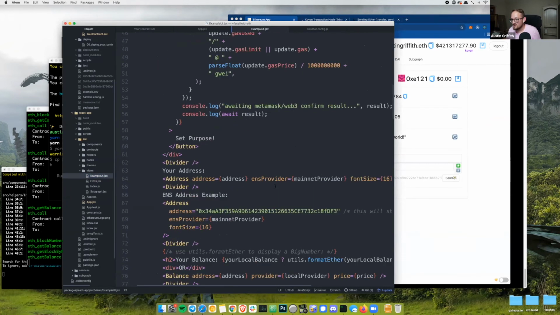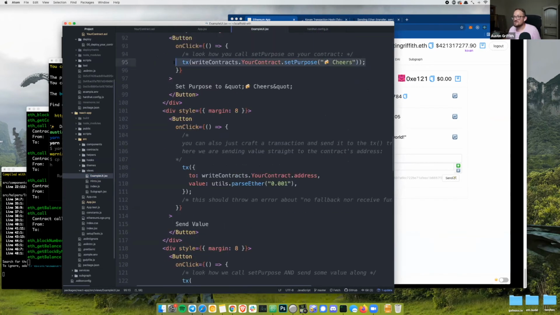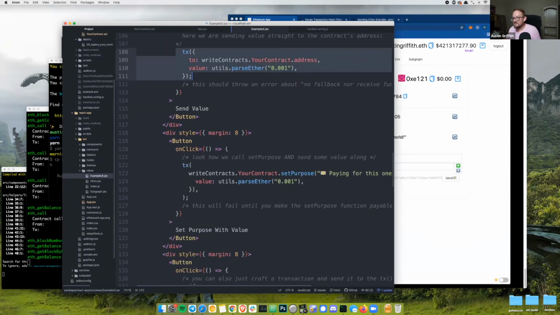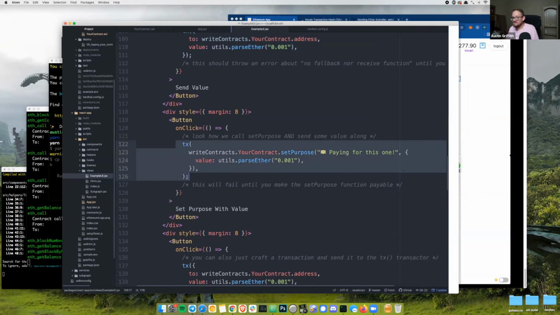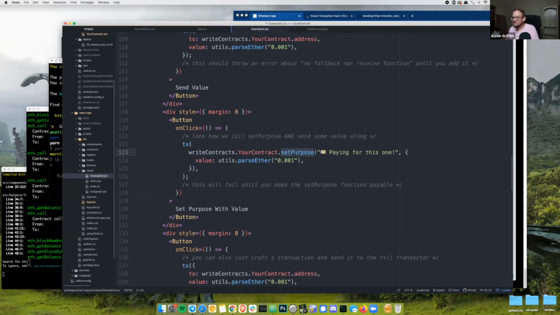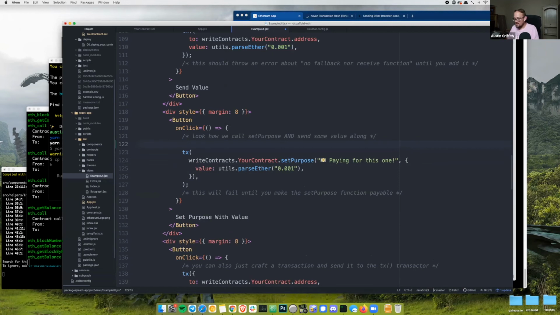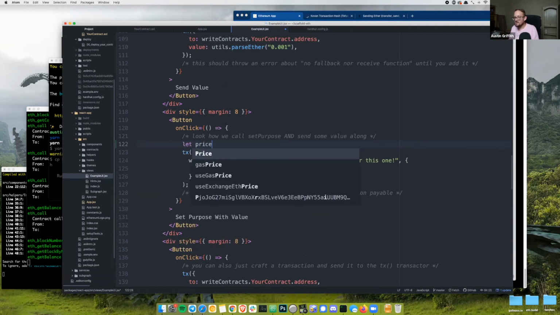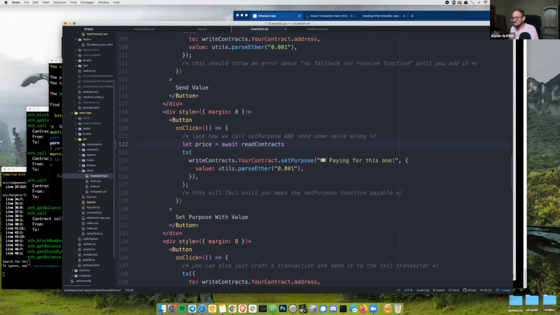Let's just look at this. Here is a button. We were setting the purpose earlier, right? There's a button that sets the purpose. There's a button that sends some value. Here is the transaction we would use. We would basically just copy and paste this. We'd go to our contract, .your contract, and we call the function, what's our function called? Oh, it is set purpose. We'd set the purpose and we'd pay some amount, right? So you'd probably want to do one await here, and get let price equal await, and you do read contracts .your contract, is it price? I think it's that right there. And then you would put the price in here. So one little thing, but basically if I put this into React, that would do what we want it to do, right?